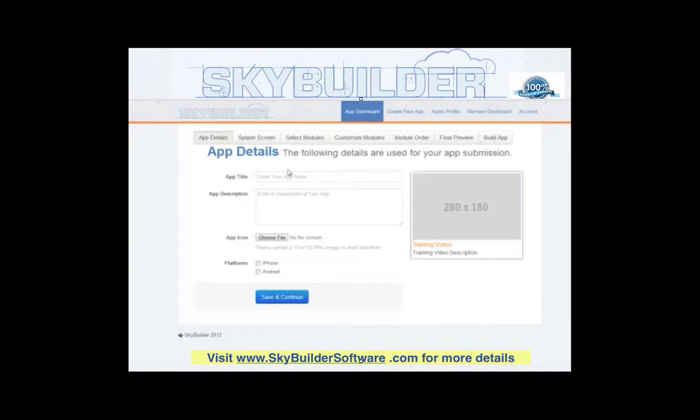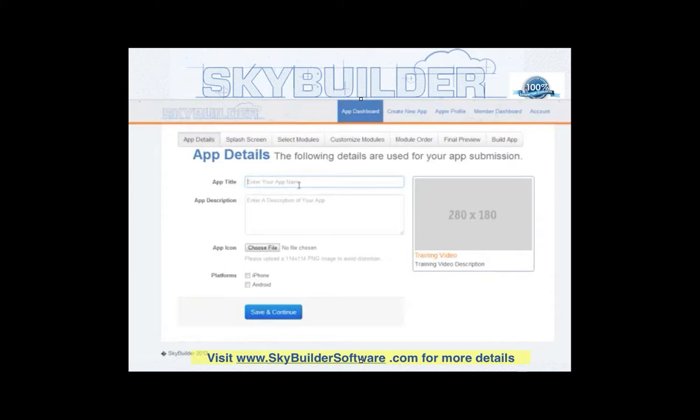Okay. Now the next thing that you want to do is enter your app title. Let's call it Dr. Jeff Bell DDS. And app description: for patients of Dr. Bell. Okay, it's a good description. App icon, we're going to need a 114 by 114 image to represent this.